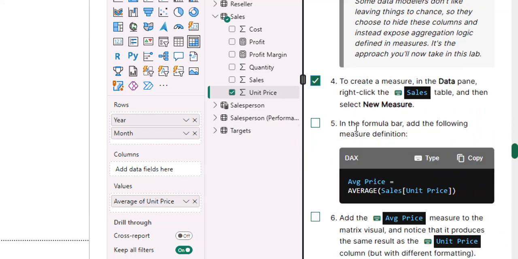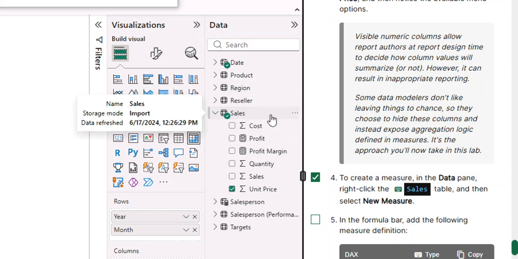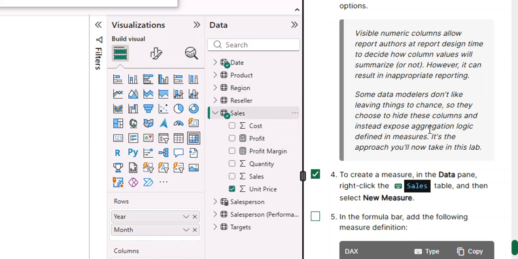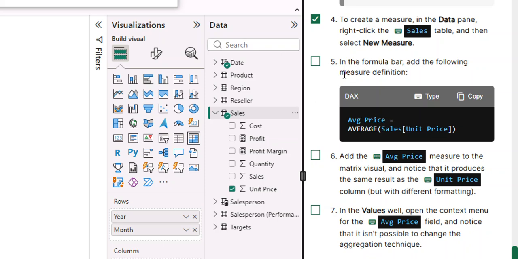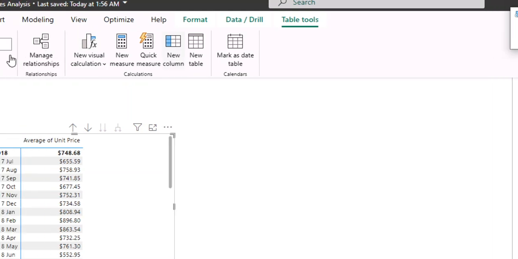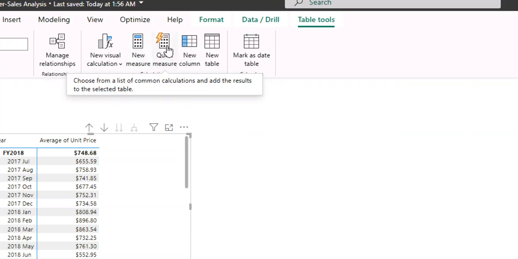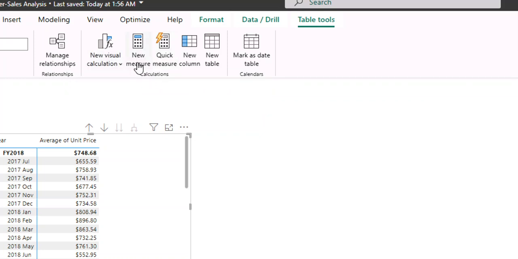Number 4 says in the data panel, go to the sales table. Click on the sales table. Just the way I've selected the table, make sure it is selected. Have you selected the sales table? We're going to be creating a new measure called average price. On the top of the screen, once the table is selected, on the table tools you see new measure. The last time we did quick measure, but now we're going to use a script to create a measure.